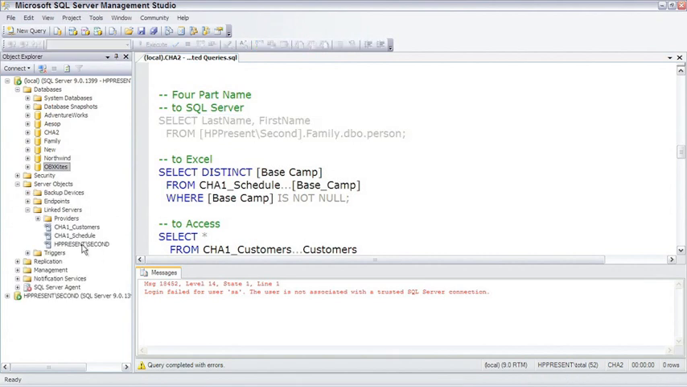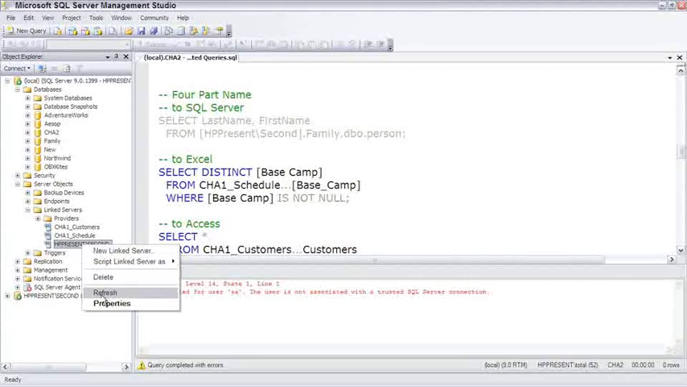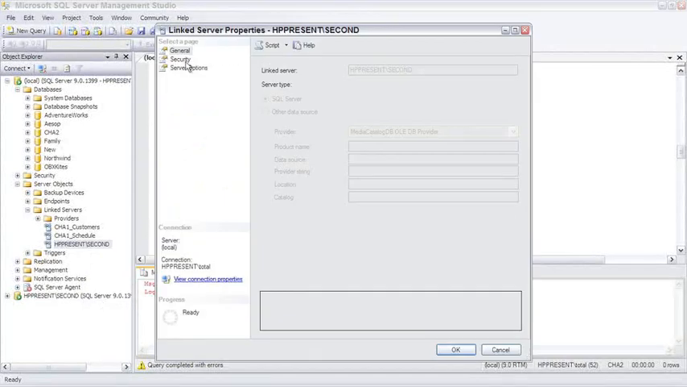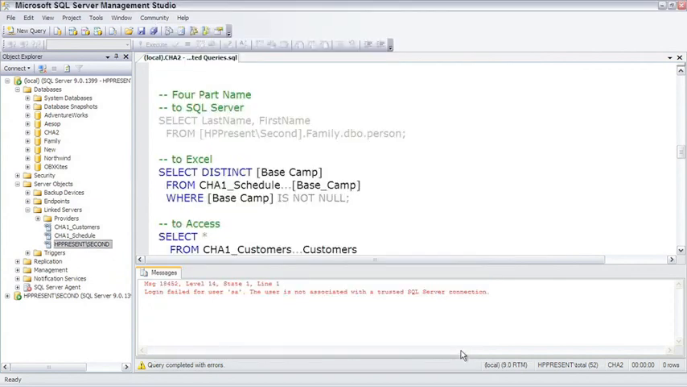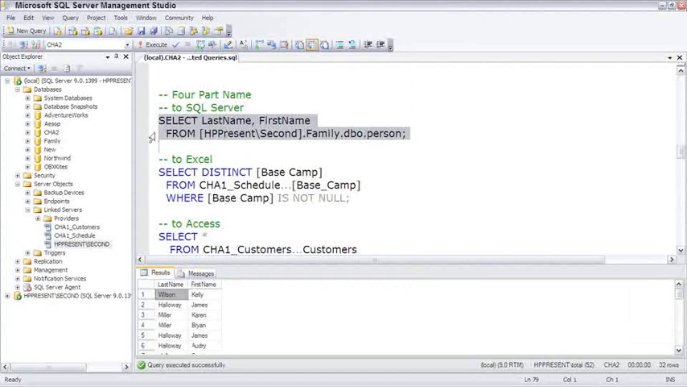Server objects, linked server properties, security, and turn on impersonate. That way we just take our own password and pass it through rather than trying to be SA with some bogus password. Execute this again, and now SQL Server likes us, and all is well with the world.